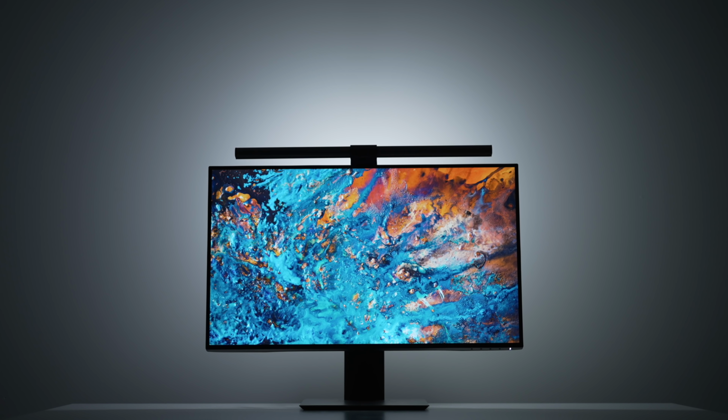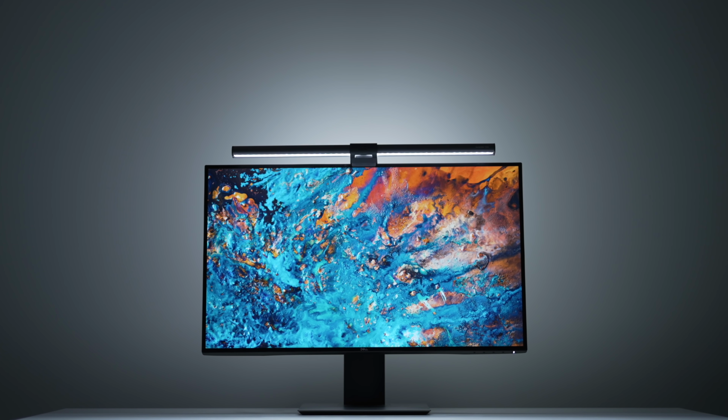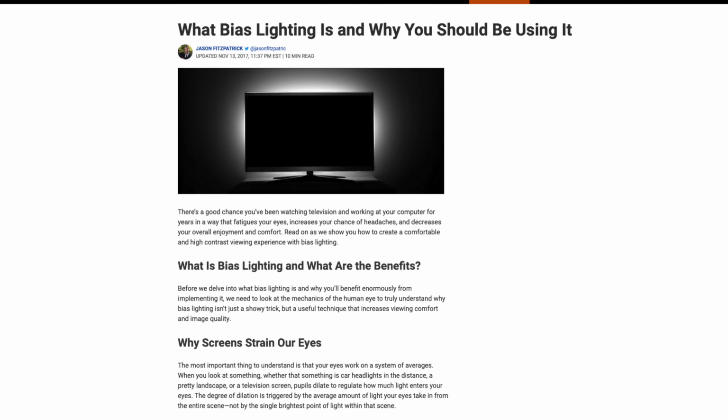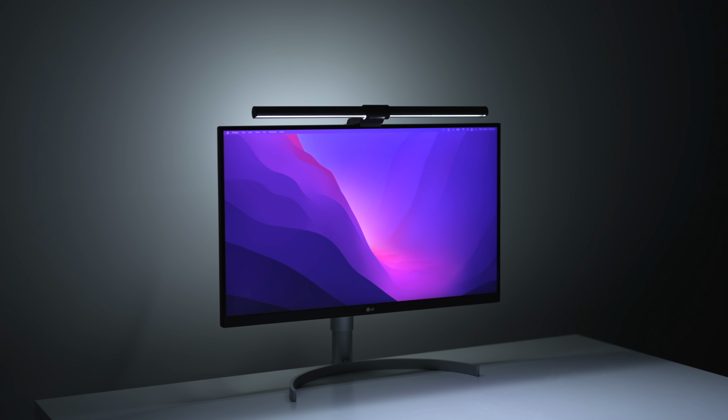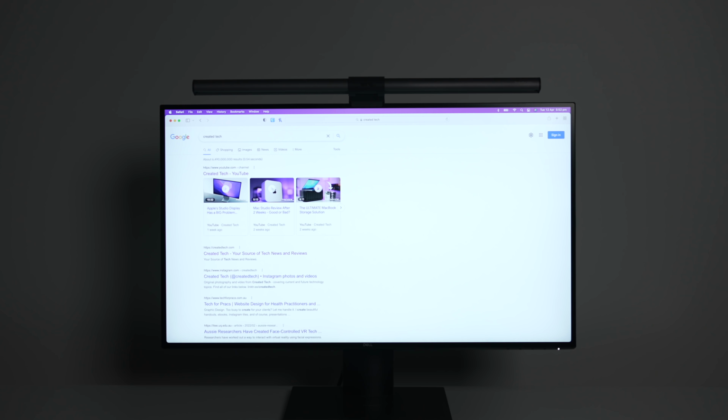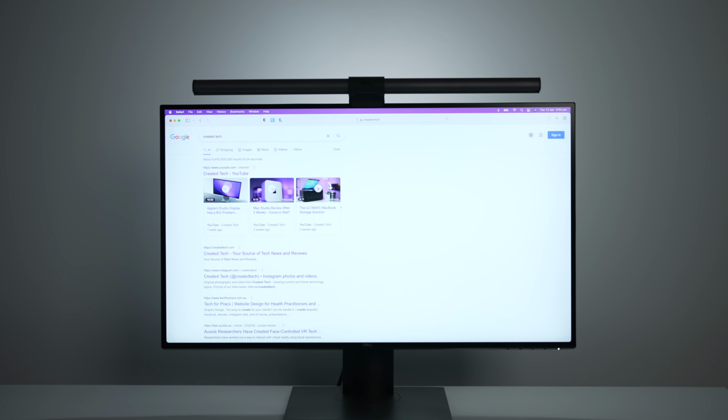This provides something called bias lighting, and it's actually an extremely effective method to reduce eye strain and headaches from staring at a screen too long. It raises the level of light behind the screen so that your eyes aren't just staring at a single bright source of light coming from the monitor with a dark background.